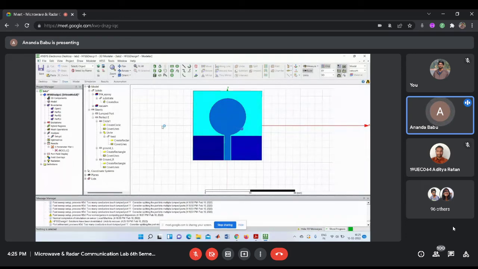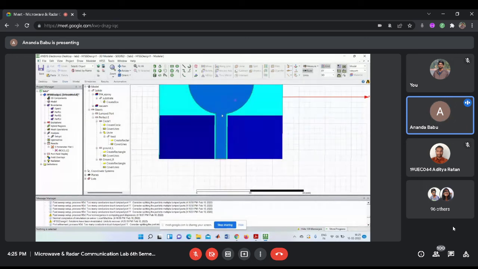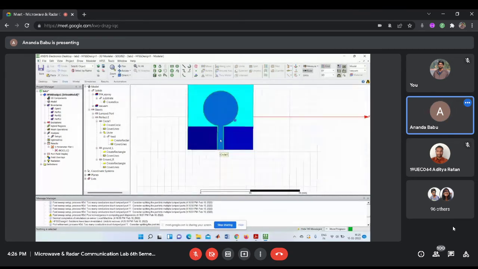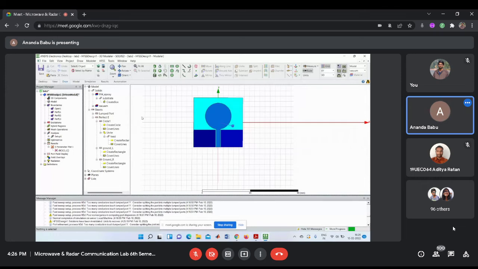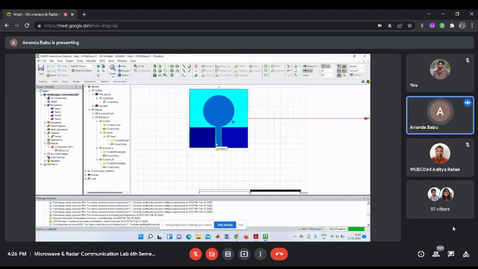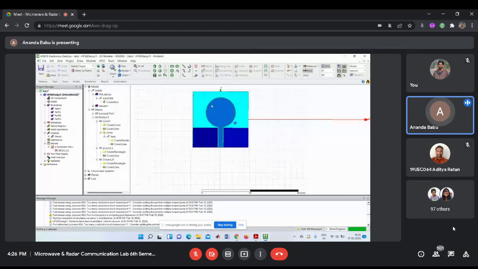Suppose you are not getting the proper outputs. You can vary these dimensions, as I already told you. Change the dimensions of the circular patch, change the left side ground and the right side ground, and change the length and width of the feed, which is the excitation. Then run the observation again. Previously the level was very low, around minus 13 or minus 14, so I am changing the dimensions of this design.